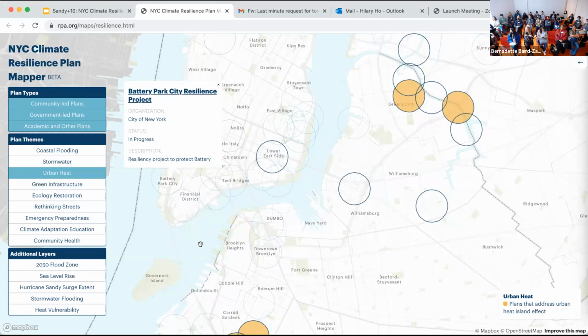It will come back to me, but I'll get back to you. I was going to say something else about the map.